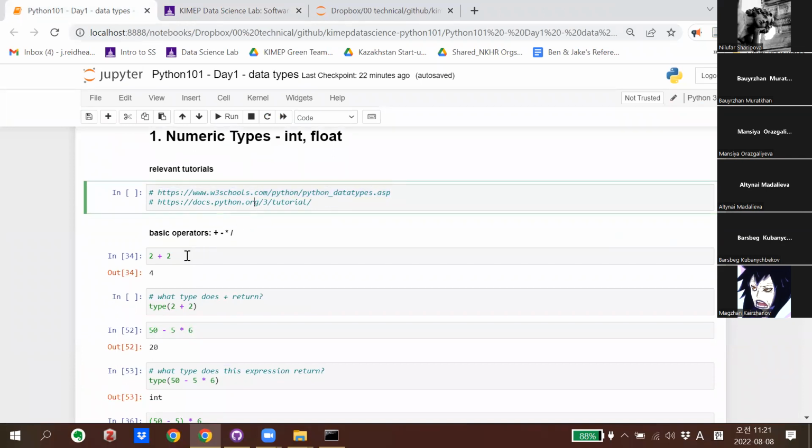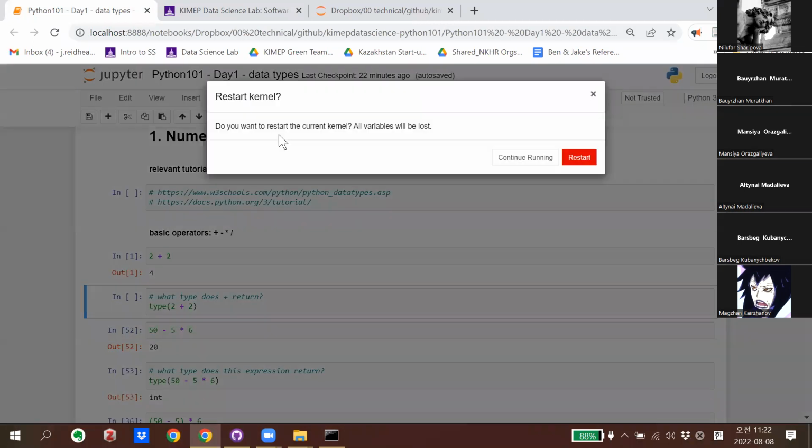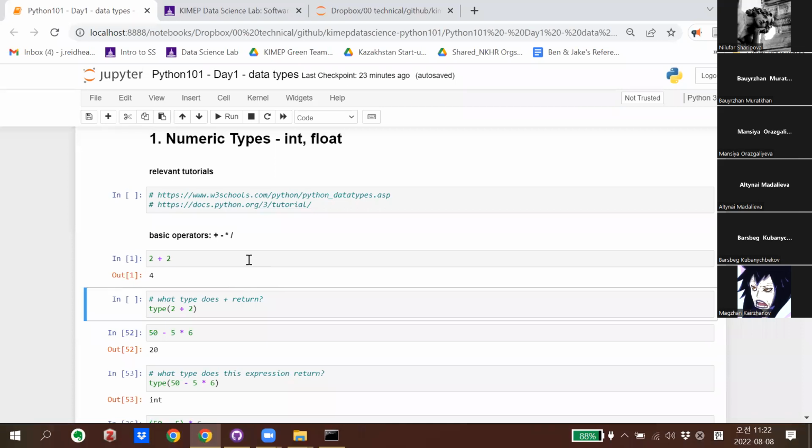So let's start with numeric data types, integer and float. You can use Python just like a calculator. 2 plus 2, you run this, it's 4. Let me actually restart this.